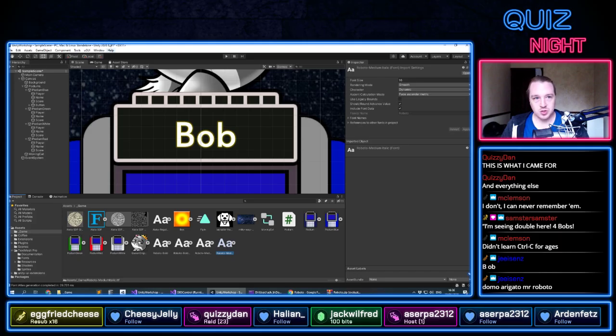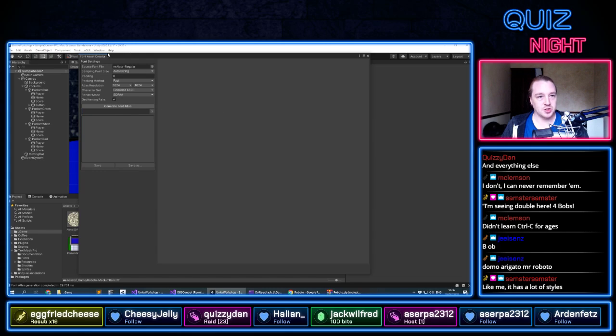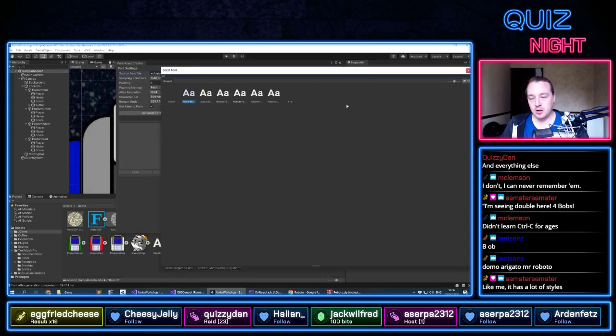So what we'll do is we're going to go Window, TextMesh Pro, Font Asset Creator. So let's create some more fonts, shall we? So we're going to pick Roboto. Which Roboto do I want to pick? I can't really read the names.